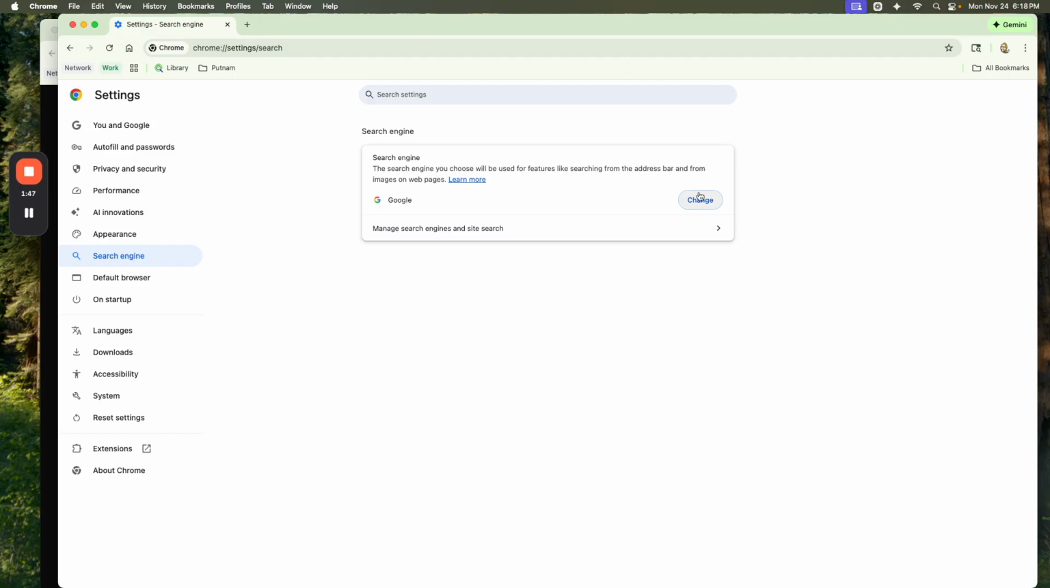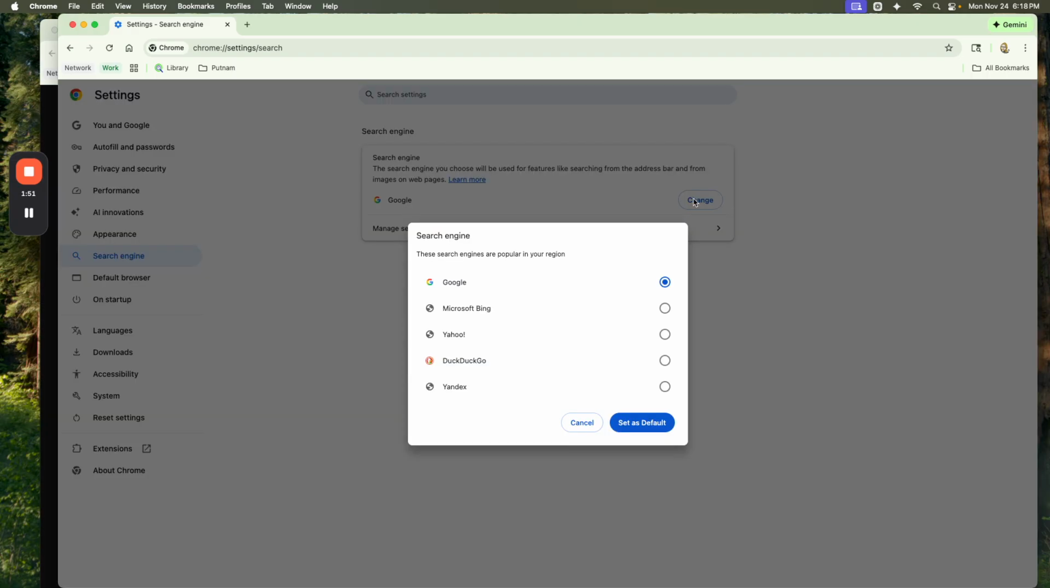I could change this by simply clicking on Change. Now notice I have these other options to set and use. So it could be Microsoft Bing, Yahoo, DuckDuckGo, and Yandex. All I would simply do is click on one of these, change my radio button, and set it as the default. So that's how I would go about doing this when it comes to using Chrome.